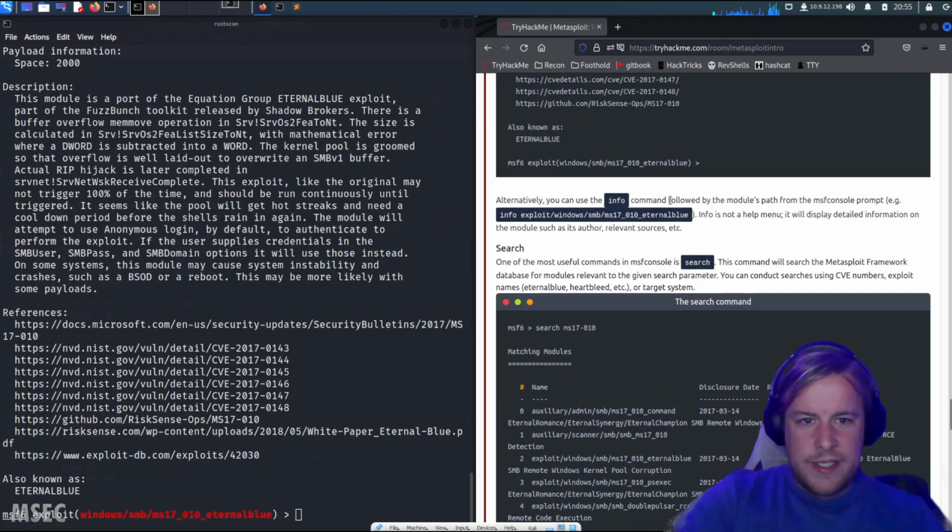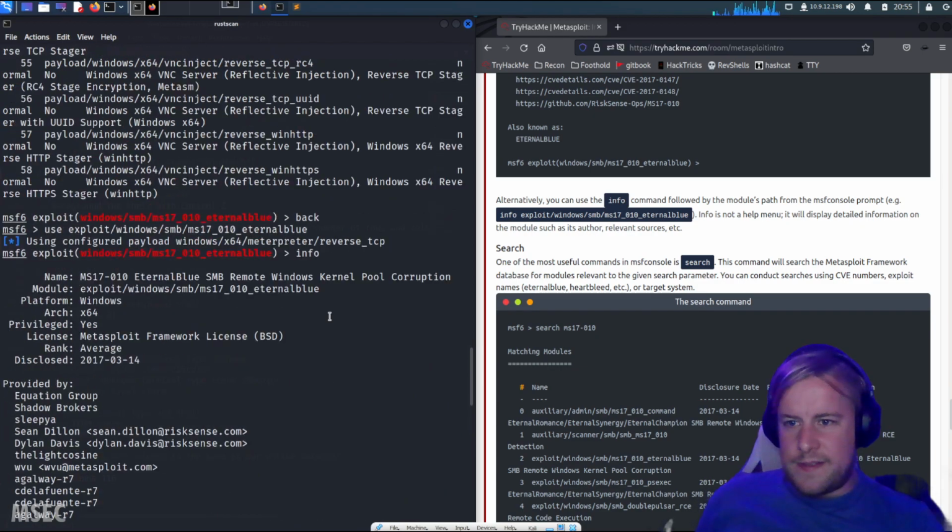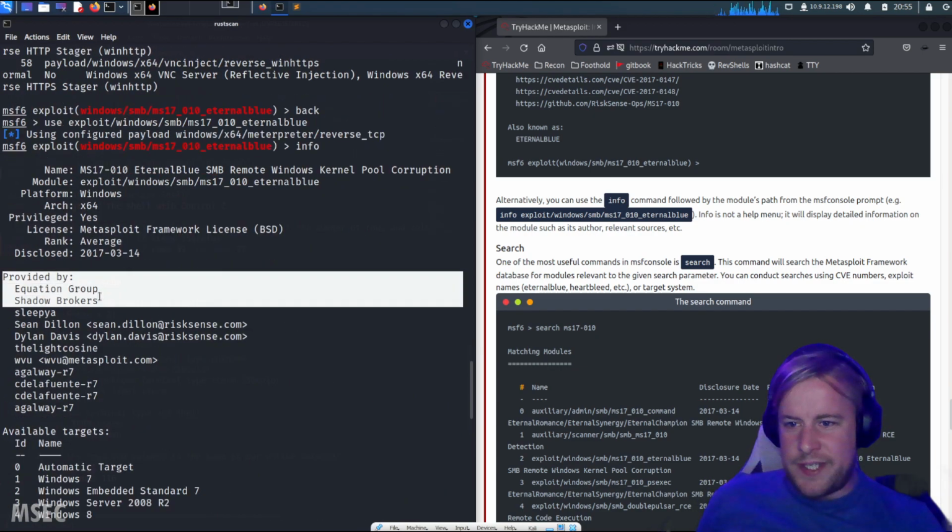Alternatively, you can use the info command followed by the module's path from the MSF console. Oh, okay, so you can do it that way. Info is not a help menu. It would display detailed information on the module such as author, relevant sources. Provided by the Shadow Brokers.